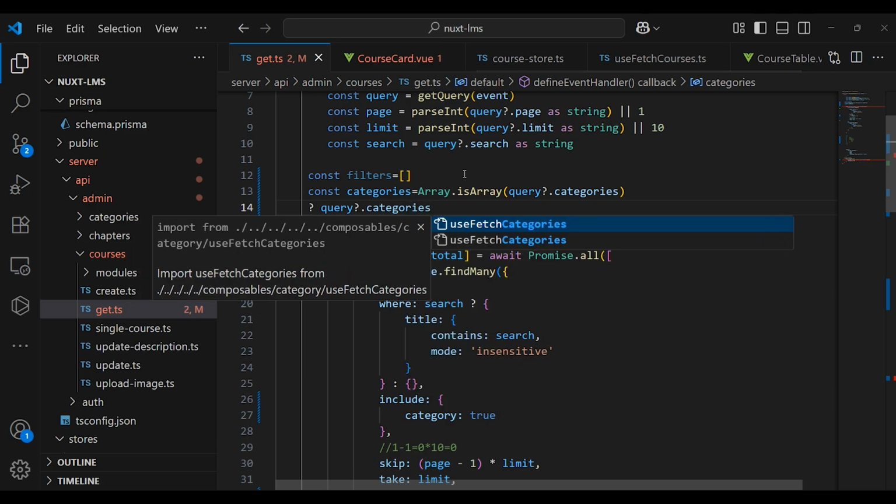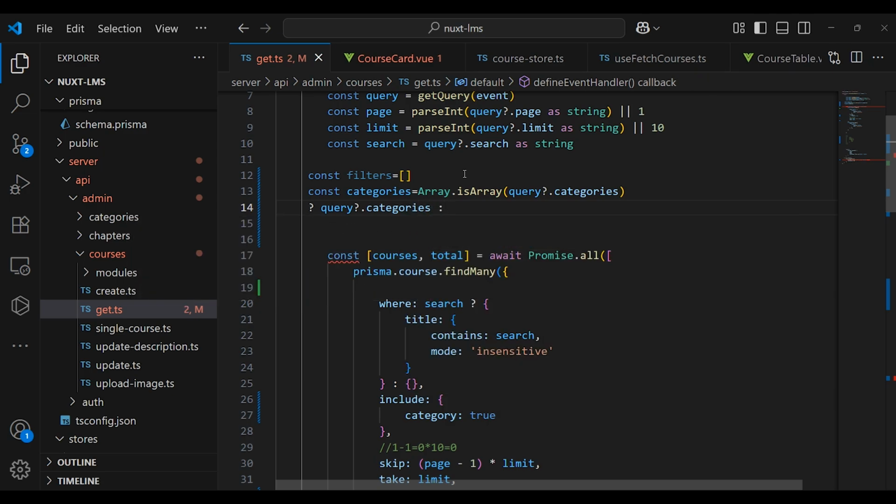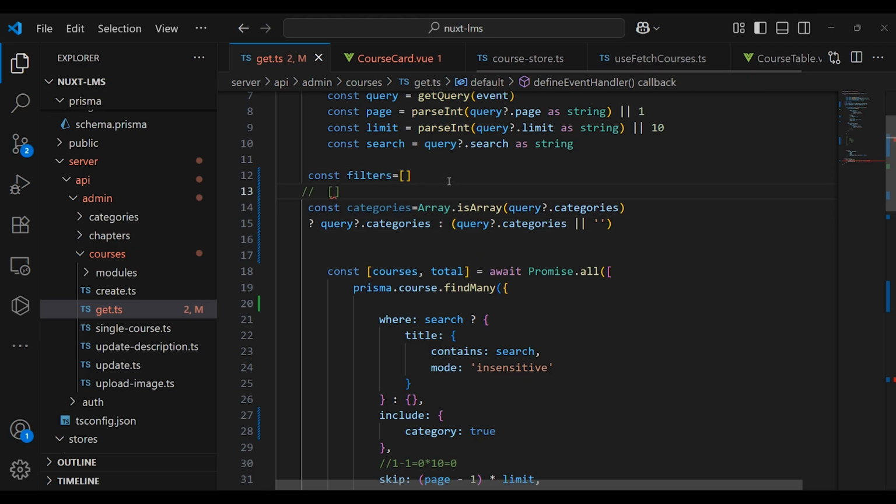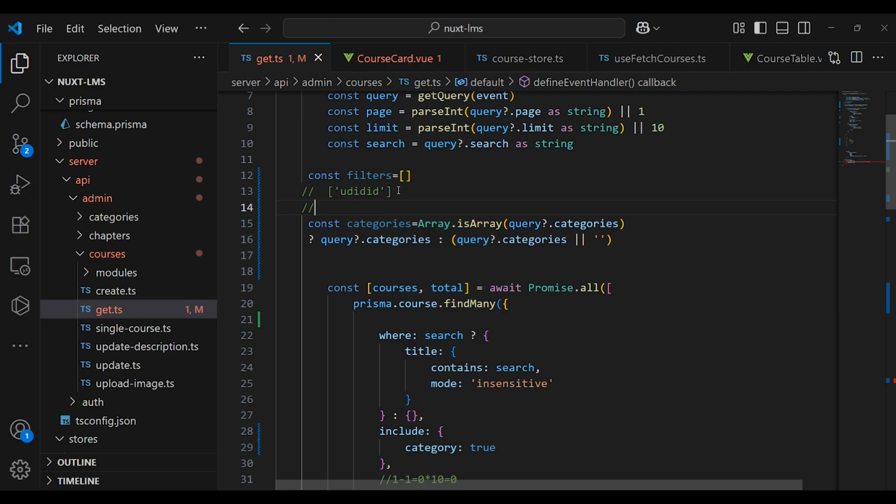Categories like this. And if it's not an array, let's say we got undefined, we are going to do query.categories, and then here I'm going to return an empty string. And yeah, if we got something like this, an array, we have here a UUID. And let's say we got undefined right now. If we got undefined, we are going to return a name. We're going to return a string.